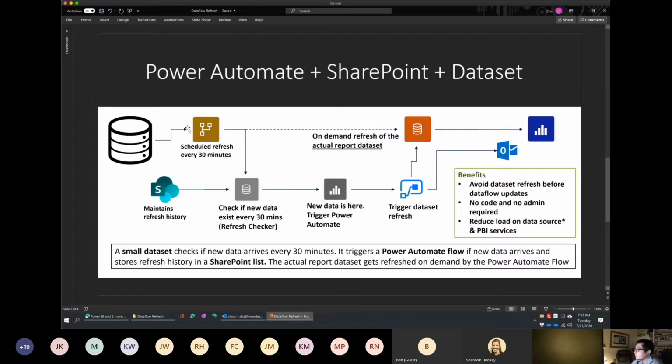So right here, we have the data flow, which is essentially pulling back the data from your data source. We schedule this refresh every 30 minutes, or based on whatever frequency your source data updates. Then instead of having a data set that directly connects to it, we also create another data set that refreshes every 30 minutes. It's a very small data set. It essentially just checks your data flow to see if new data arrived.